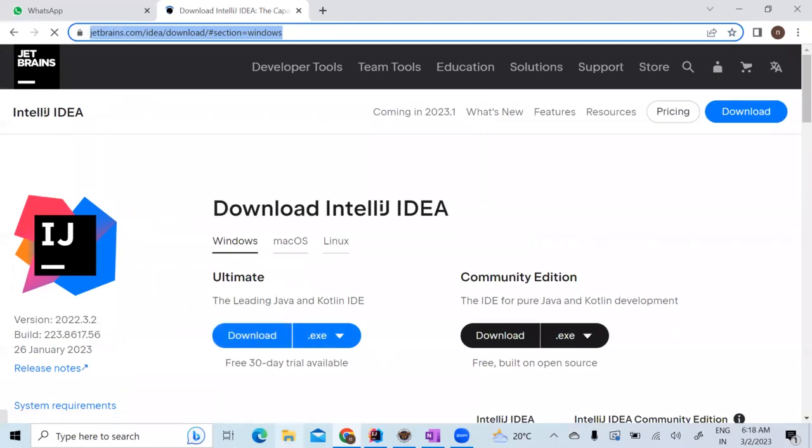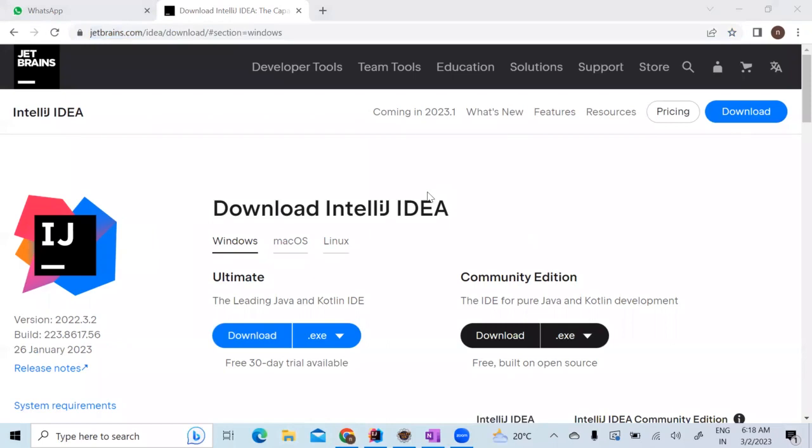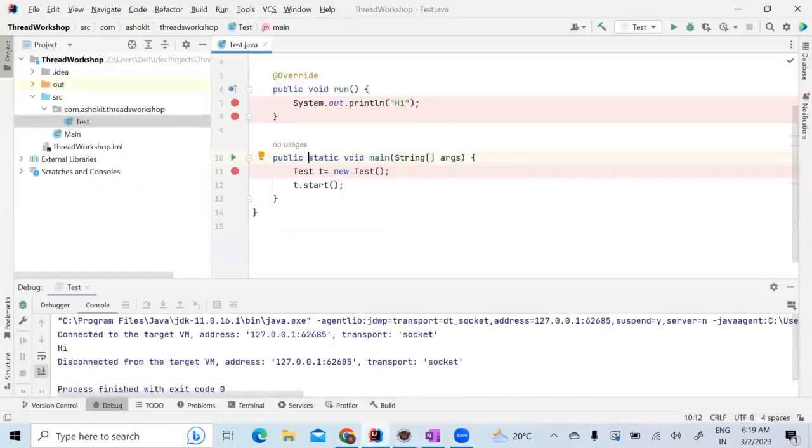Then one exe file will be downloaded. Let me share this. I think, Karthik, the community version we can use. Yeah, the community version is like a free version. You can use that one. But the thing is, you will have some limited features whenever you are using the community version.